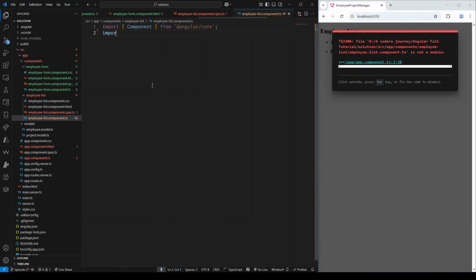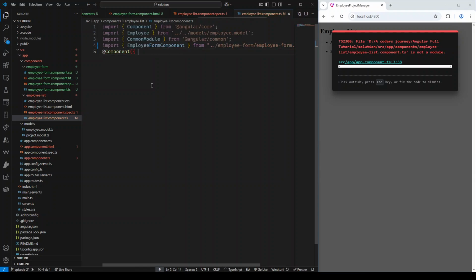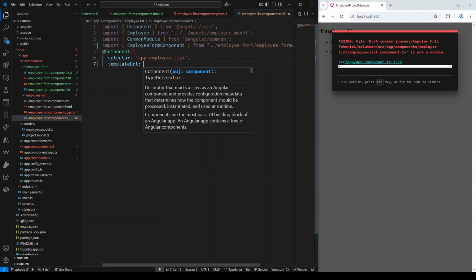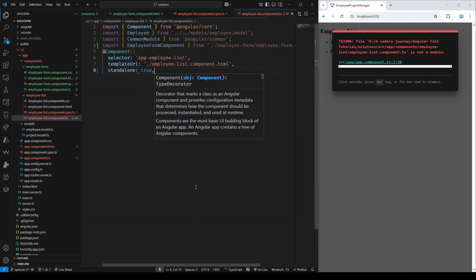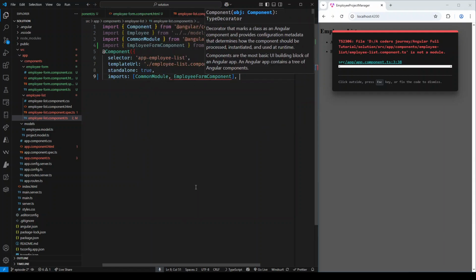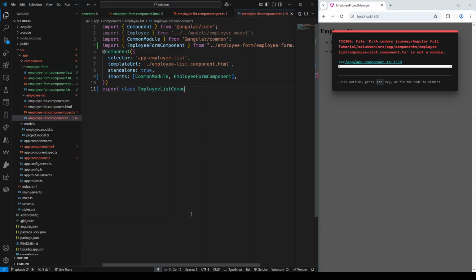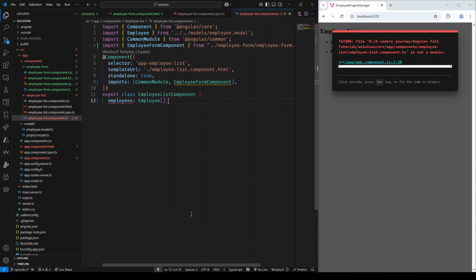version of employee list. Let's import employee type. I'm importing common module as before. I'm importing the new component as well, employee form component. It's going to be app list component, the selector. It's going to be a standalone. Common module needs to be imported. The employee form component needs to be imported.